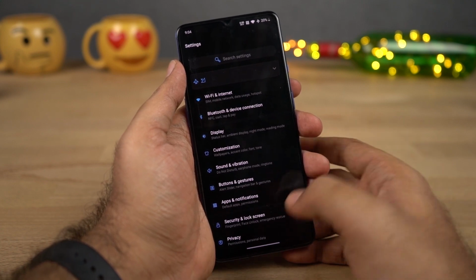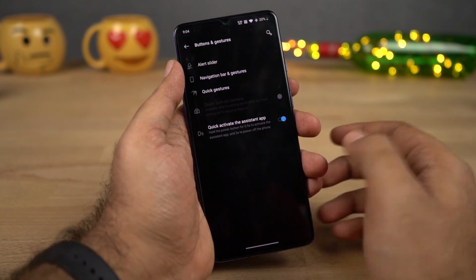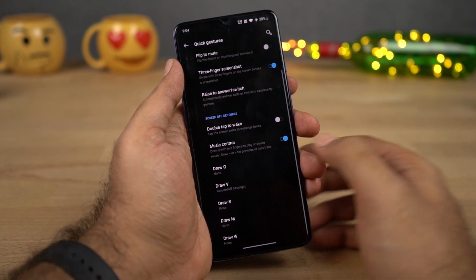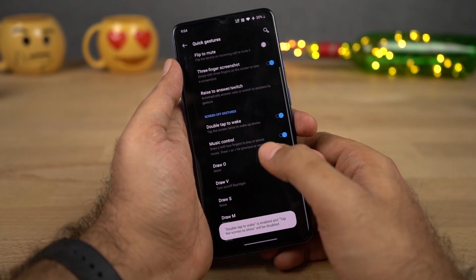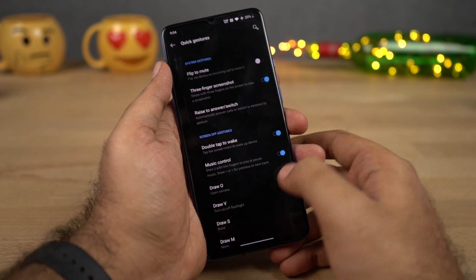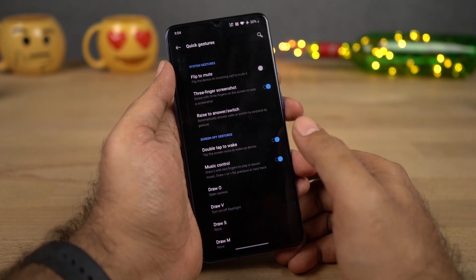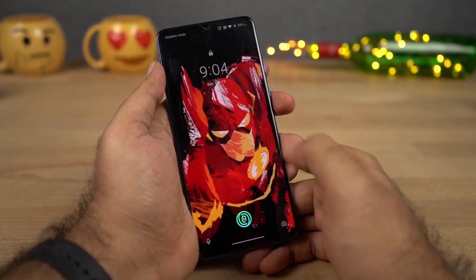So to enable them, you need to go to settings, then select buttons and gestures, quick gestures, and now these are the gestures. We have double tap to wake, music controls. We can draw O to open the camera application and V to toggle the flash. This is my preference. So here we go, double tap to wake, it works.